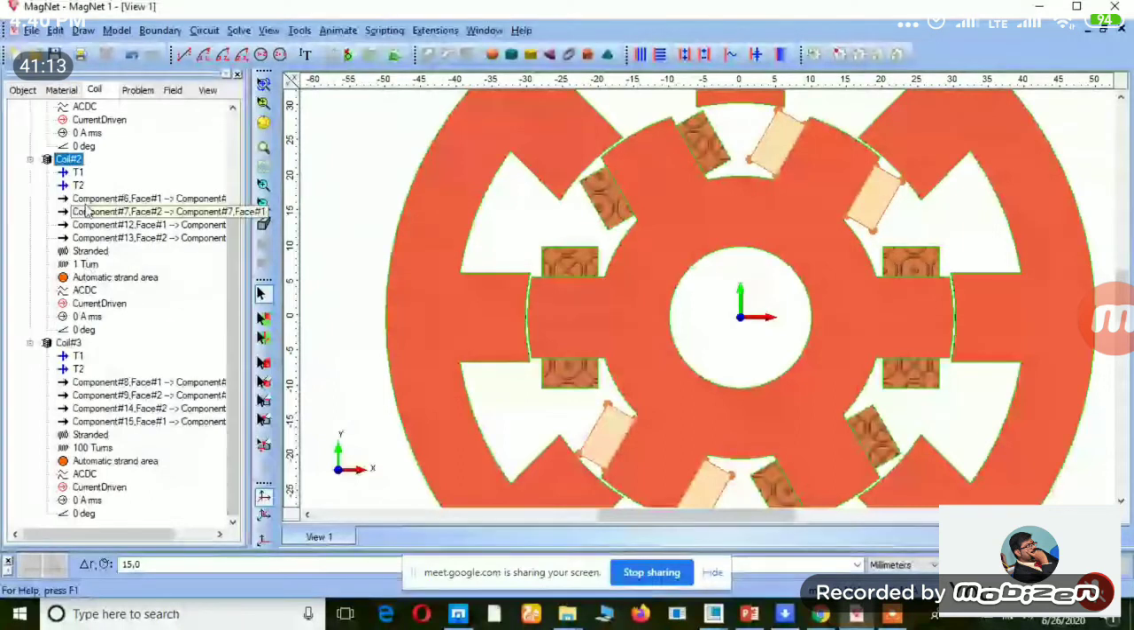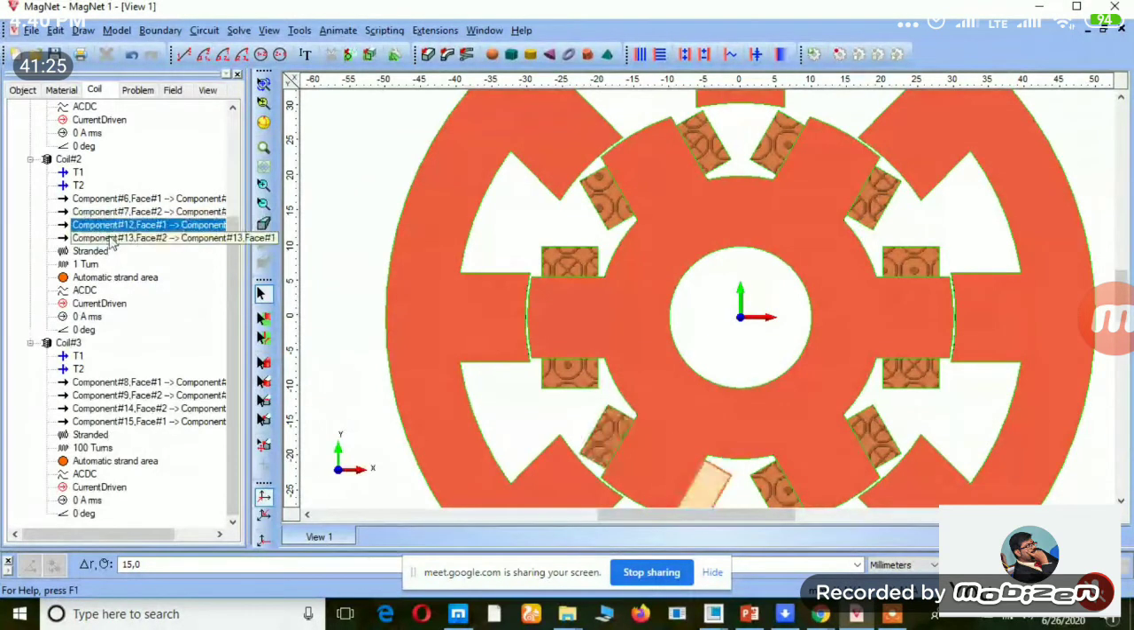Going for coil 2. So, this coil 6 is dot. Coil 7 is cross. It is okay. Going for coil 12 is dot. Coil 13 is cross. So, now I want to change this coil 12 and coil 13 direction of the current. So, either right click and go for reverse coil direction, or just simply double click, so that the direction of current will be reversed, right?